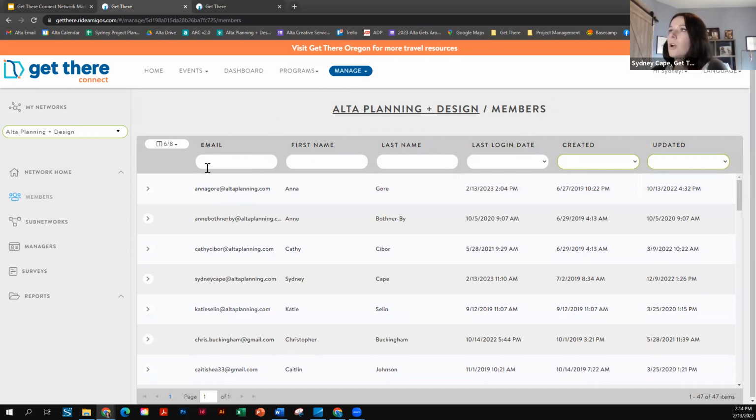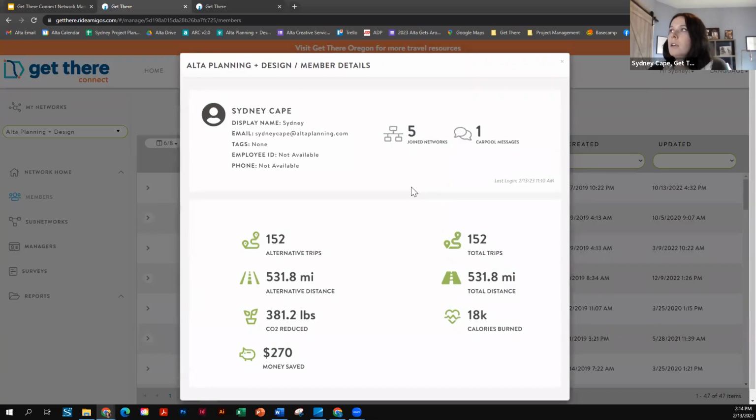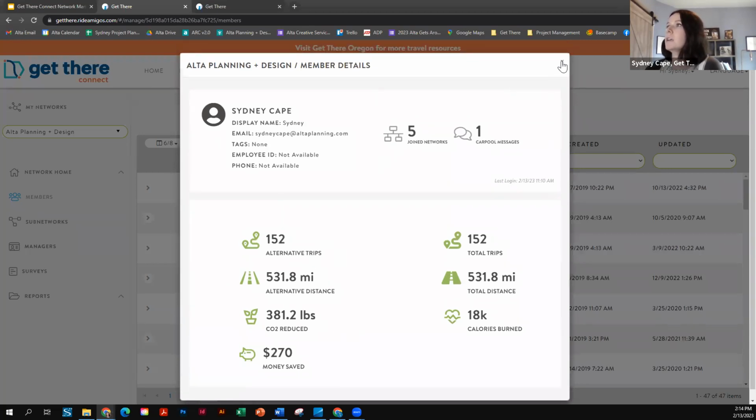So there are some good options for just understanding how your users are interacting with it. You can take a look at your member details. I'll just go ahead and do that for my other account here. So this is cool. You can see the user's name, the user's email, how many networks I'm in, my trip log metrics. So another way of just seeing activity.